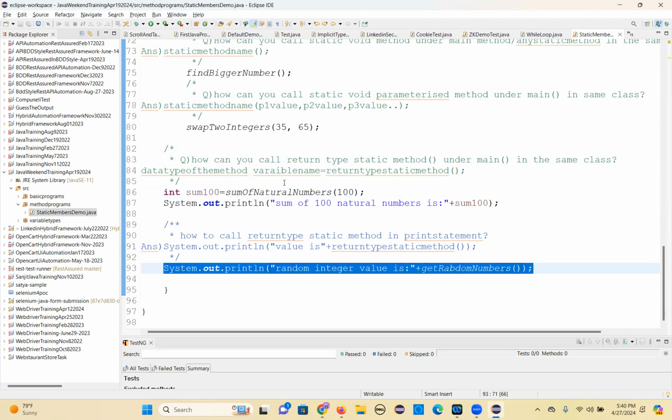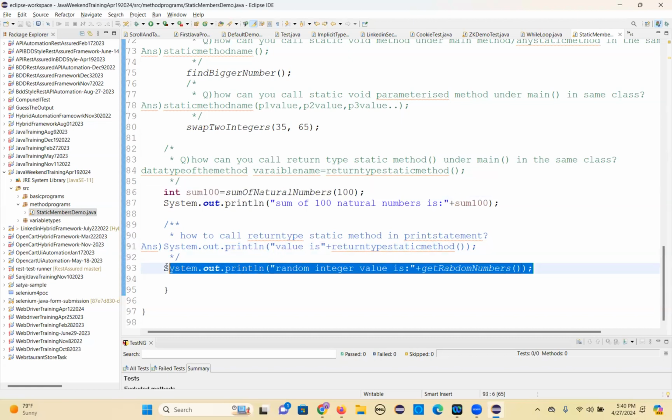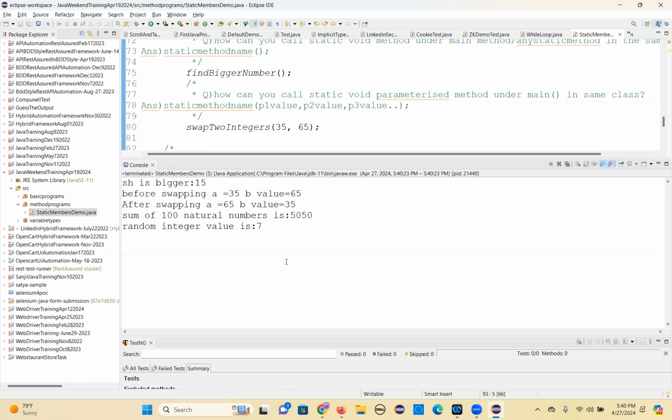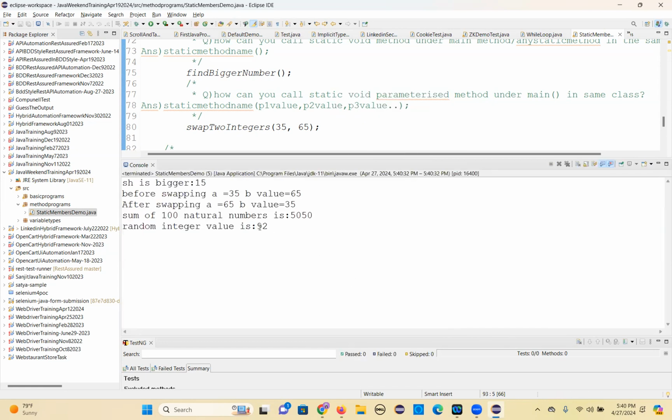If you want to store the method output in one variable and later use that variable multiple times, then the best approach is this one. Or if you just want to print the method output, then this is the best approach. So I am showing you both. See this, 7 this time. Run one more time, you will get a different number, 16. Run one more time, say 92. So you will get random numbers from 1 to 100 only.